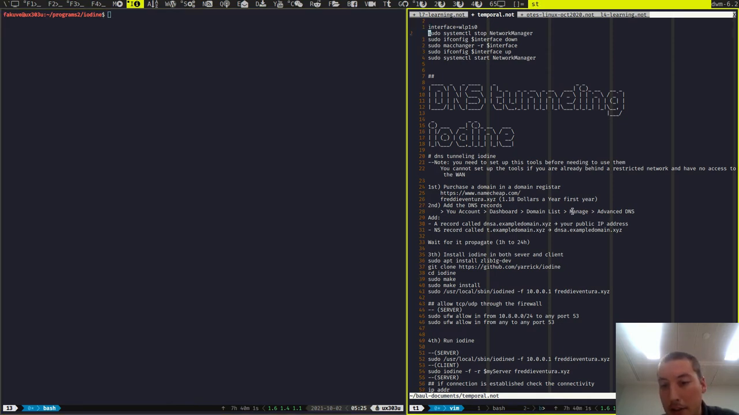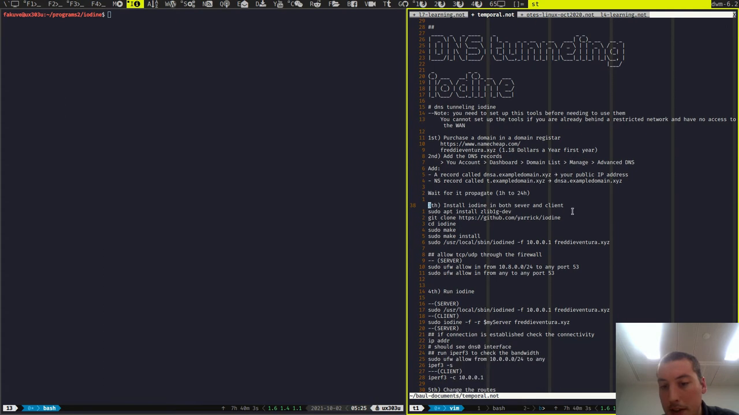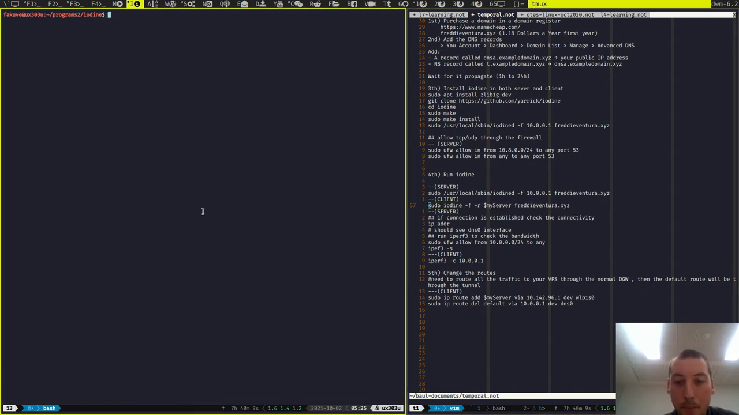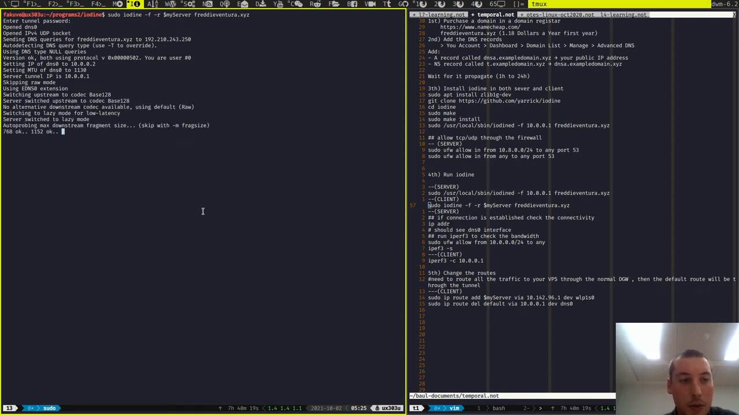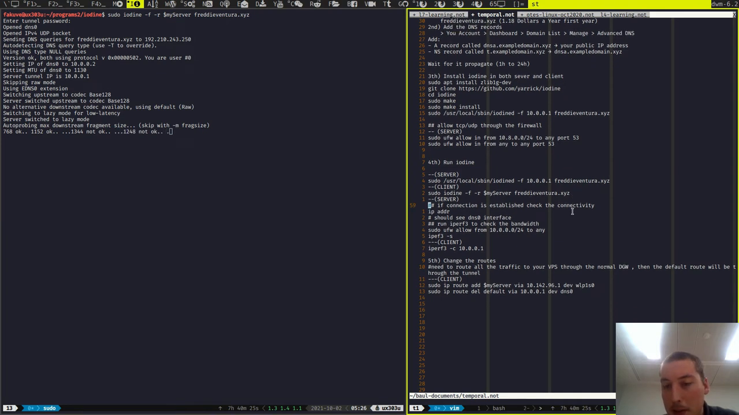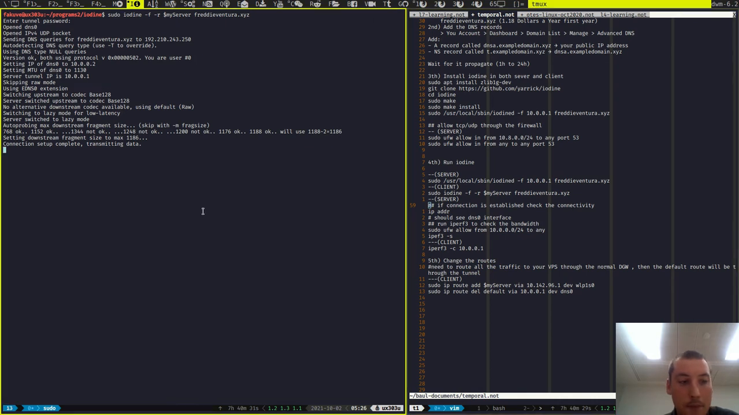Nice. Let's do the client side. Let's connect with this command, to our server IP, Iodine, our server IP and our domain name. We run that, put in the password, and now it's going to prompt this. It takes a little bit to configure, but everything should be fine now. Yep, cool, it looks fine.